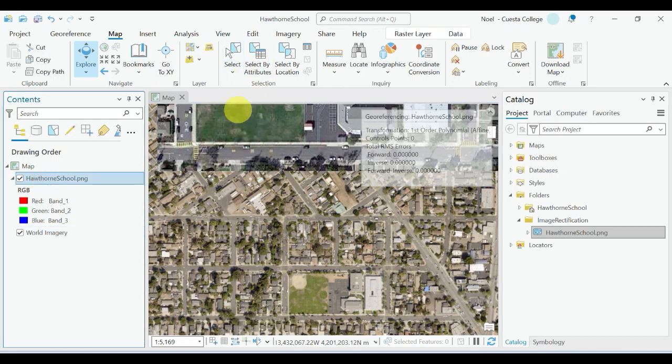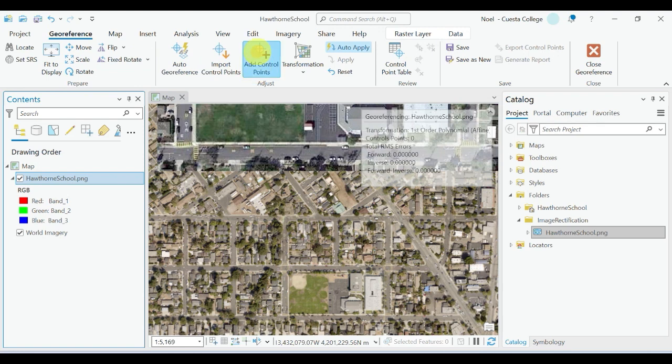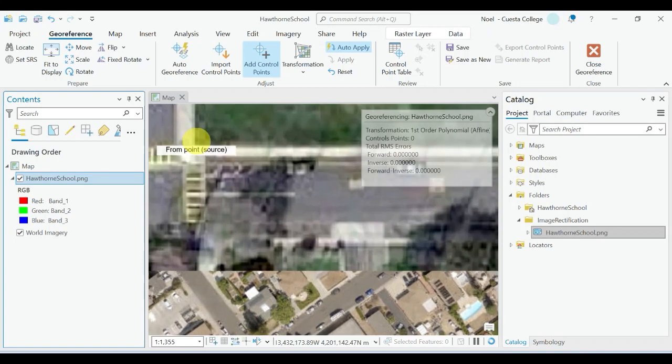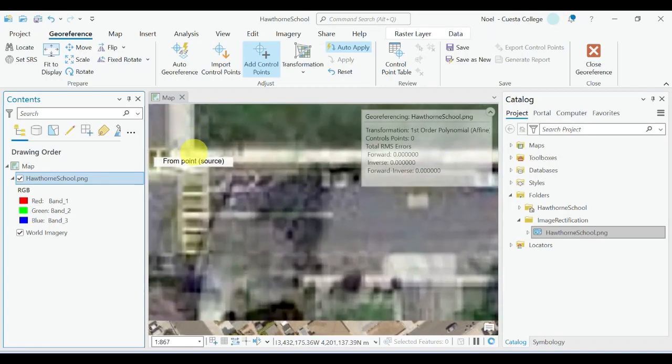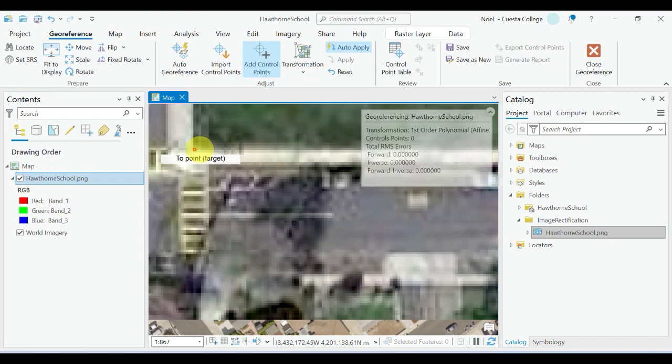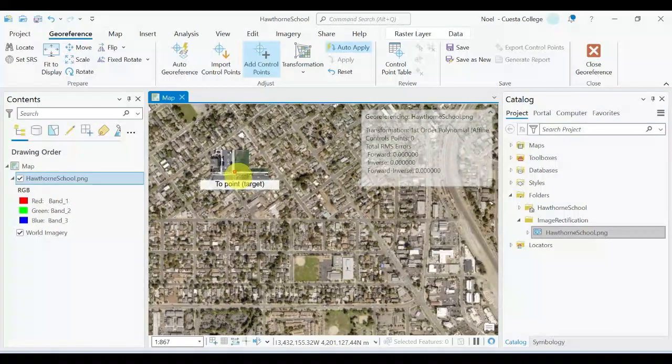So let's do that first by selecting georeference and then add control points. And you want to add control points on distinguishing elements and features within the image. So I'm going to zoom in to the border of this baseball field and select right there. Okay, so I clicked, and just click and let go, and that's adding the control point for the image.